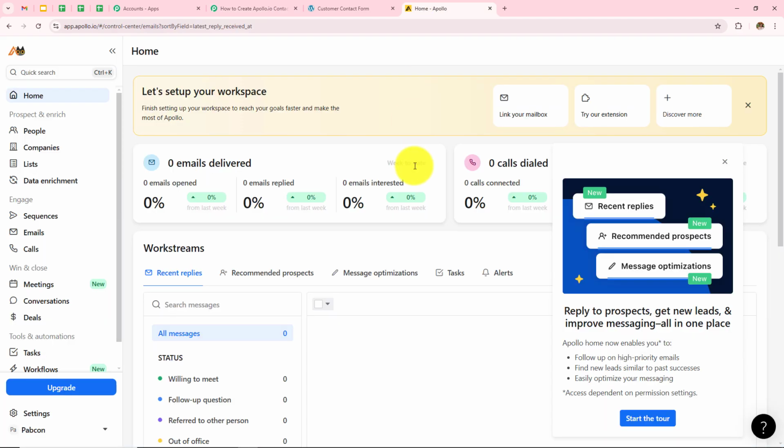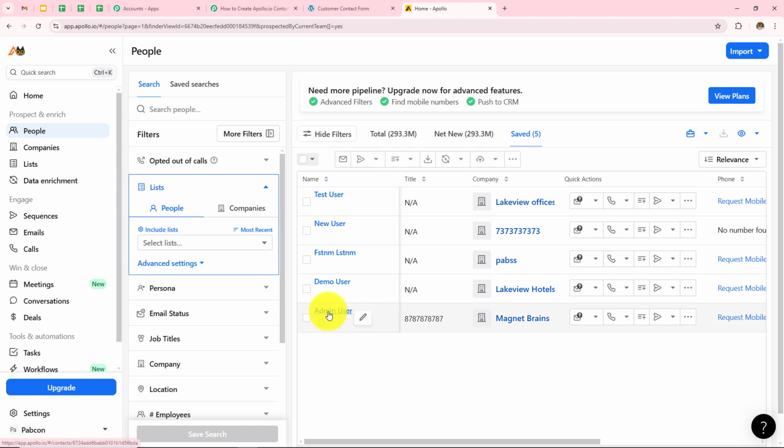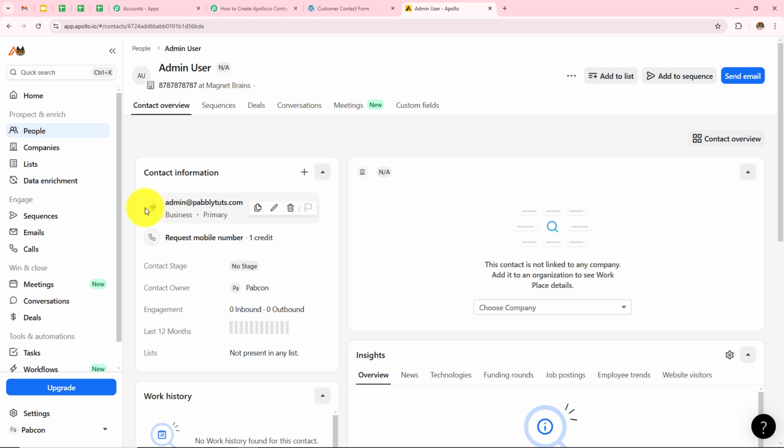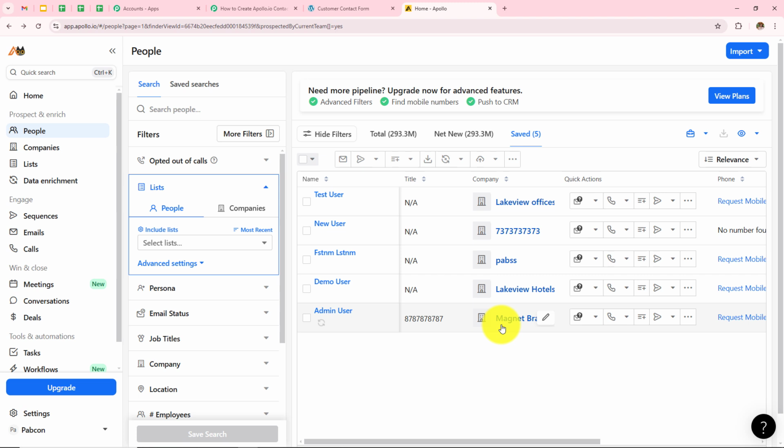Now I need to open my apollo.io contact and check whether this admin user has been created there or not. So this is the app dashboard of Apollo, and on the left hand side I can see this people. So I will open this, and then here I can see that I have created this admin user as my contact. Here the email address was admin@pabblytudes.com, and then the company name was Magnet Brains.